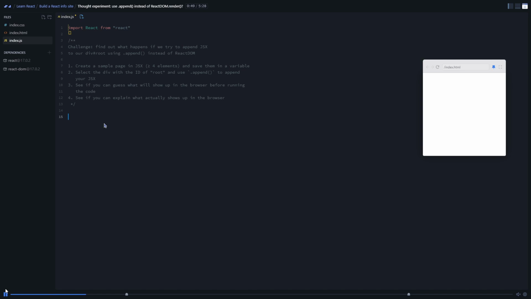Then I want you to select the div with the ID of root using whatever selector you want to use, and then use .append to append your JSX. If you need to do a quick Google search for how to use .append, that's totally fine. And then before you run your code, I want you to see if you can guess what's going to show up in the browser before you run the code, and then run your code and see if you can explain what does show up in the browser. Pause here and play around with this a bit.